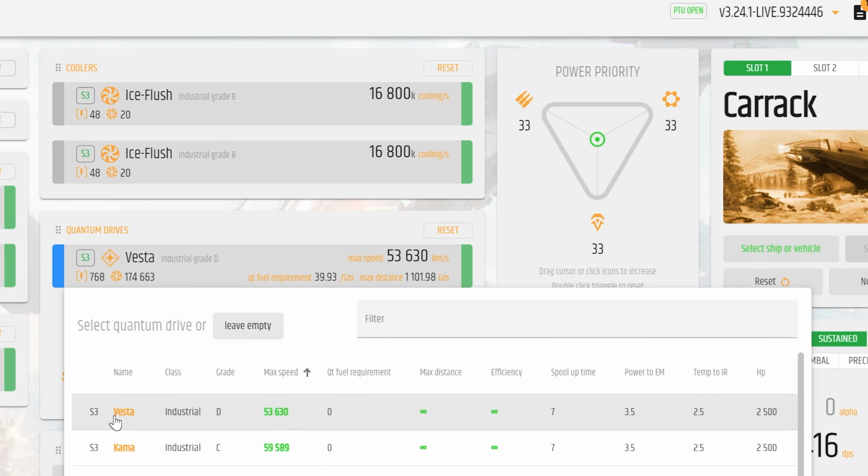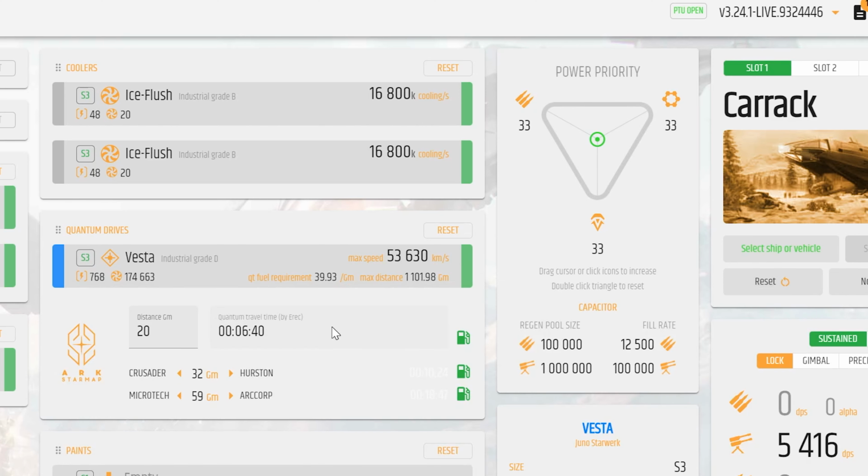This is a size 3 Vesta. This will be the slowest size 3 quantum drive. The maximum speed is only 53,000. Industrial D, let's choose this. Now, using Vesta, travel from Crusader to Hurston on the Carrack. The old speed, it will take 10.5 minutes. Wow, that's a long time, 10.5 minutes.